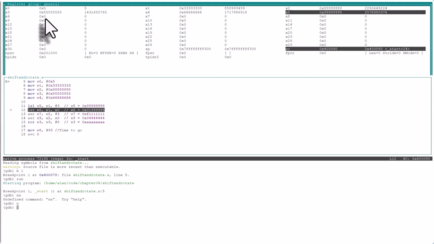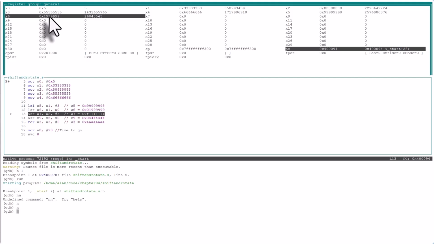Look at W6 here. And you can see that the value is as we show in the comments. Now the arithmetic shift right instruction is interesting in the comments, and we need to pay a little bit of attention to it. If we look at the W2 register, we can see that because we're talking about a 32-bit W register here, the high bit is set. So it's negative as a 32-bit W register. So 8 is 1000 in binary.